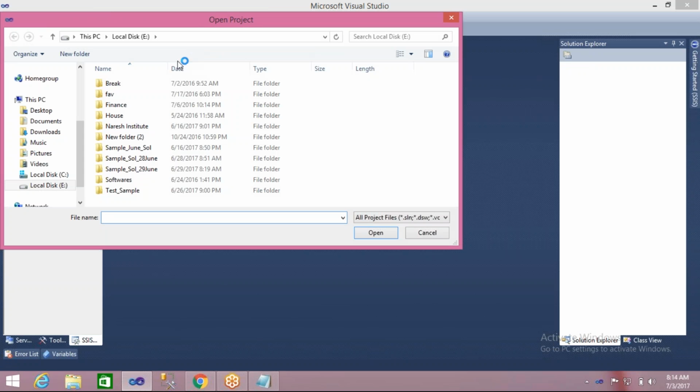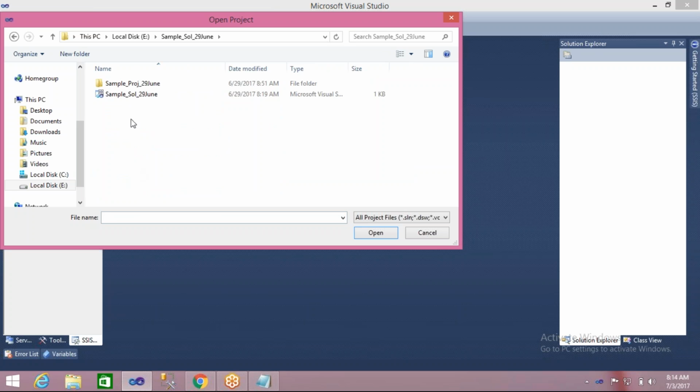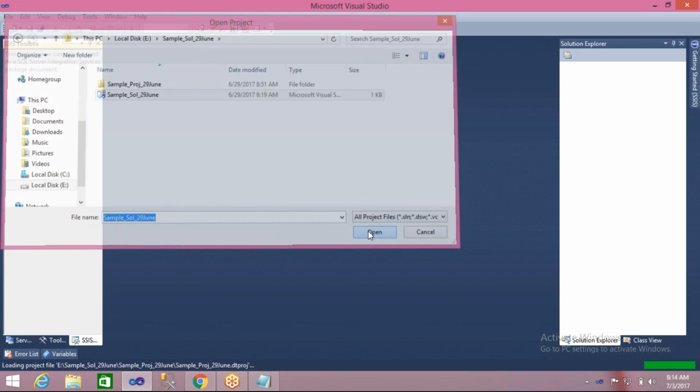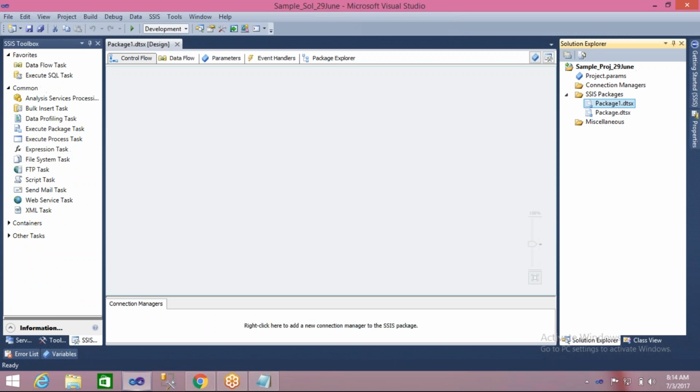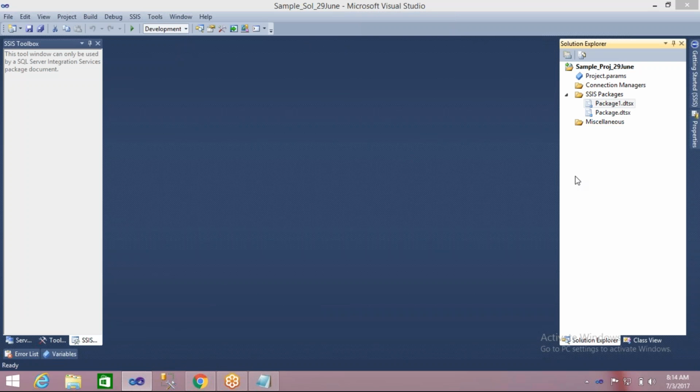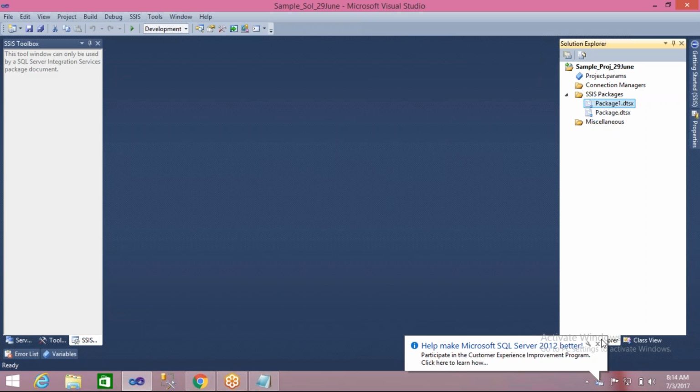Click on that. Here pick the path where your solution exists. This is my solution. Select this solution and open. So there are two ways you can open. In that, you are able to see the packages, right?